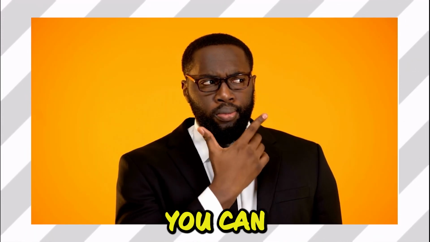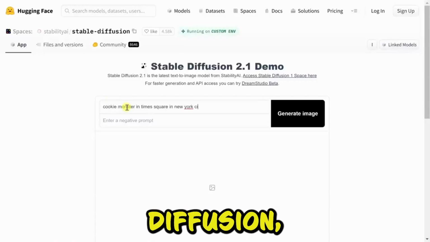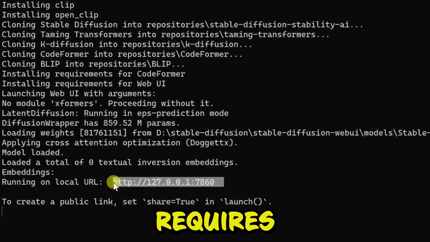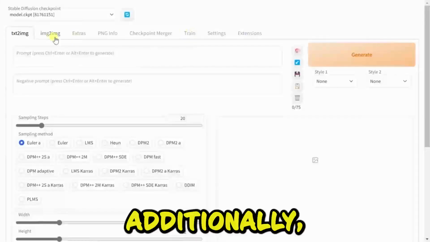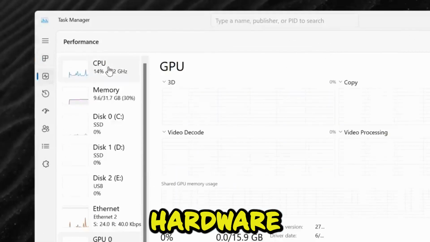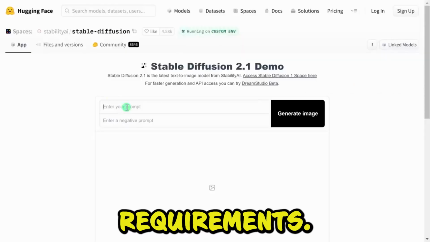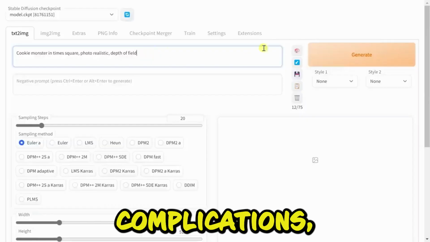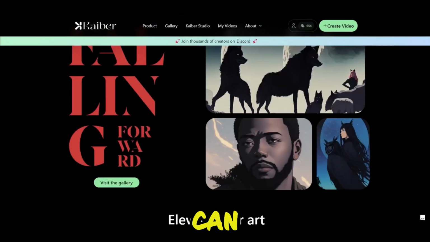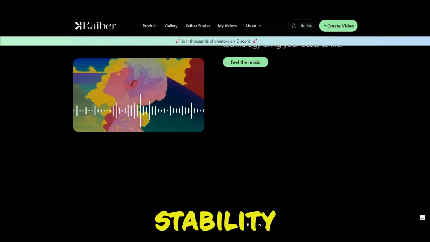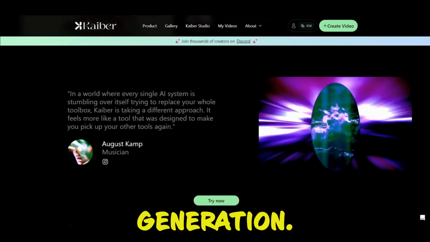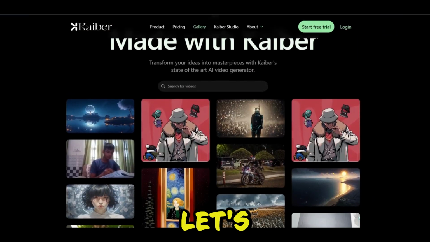There are two approaches you can take. The first one is Stable Diffusion, but it is more technical, slightly more complex, and requires more time to set up. Additionally, Stable Diffusion performs optimally when your computer hardware meets specific requirements. If you prefer to avoid technical complications, we are here to explore Kaiber AI, which can handle the speed, stability, and deforum diffusion aspects of animation generation. Without further ado, let's get started.